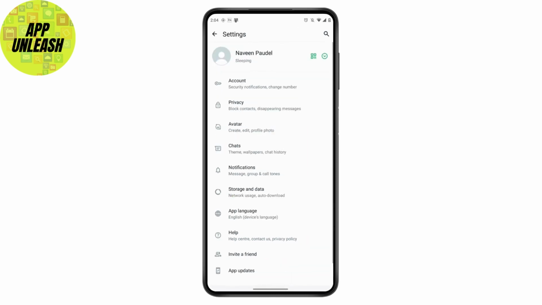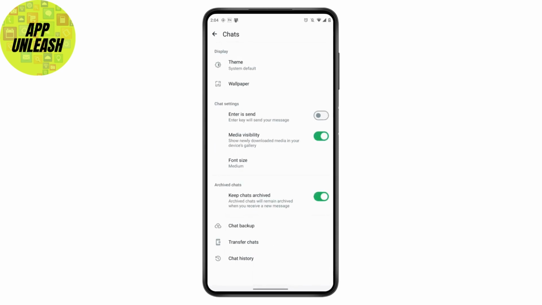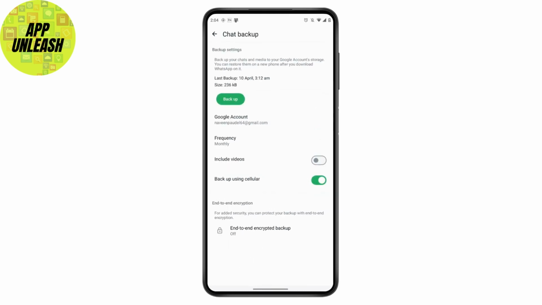After tapping on settings, you have to select this option which is chats, and after selecting your chats, now what you can do is just simply tap on this option which is chat backup. So in the bottom you can find that option, just tap on it, and before backing up your chats what you have to do is just check few of these options.